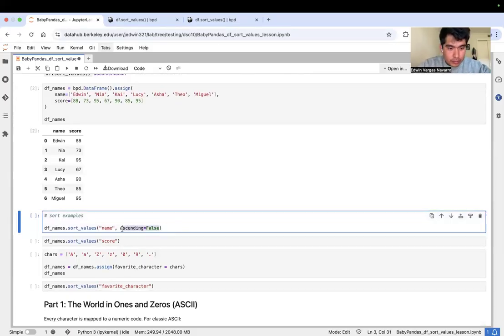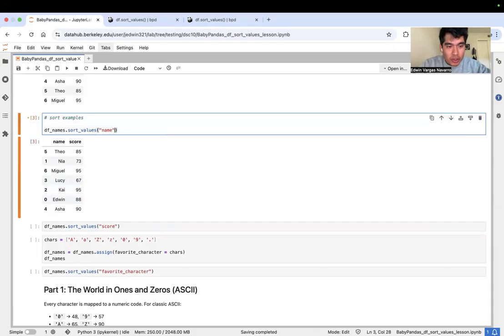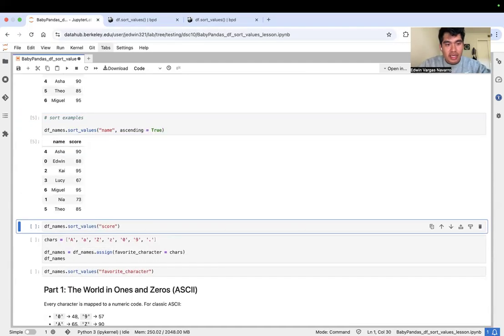So here we have ascending is equal to false, where we're going to be sorting by the name. And the way you can think about it is reverse alphabetical order, where T comes later than N comes later than M, L comes later than K, and so forth and so on. But if you wanted to have it in alphabetical order, we can just remove this, right? And it'll instead have the A's at the very top, then B, C, D, and E, and so forth and so on. And of course, you also could just put ascending is equal to true, and it will function the same way.